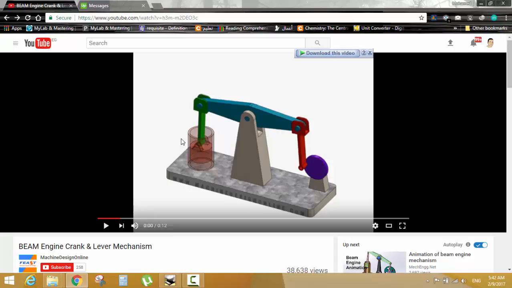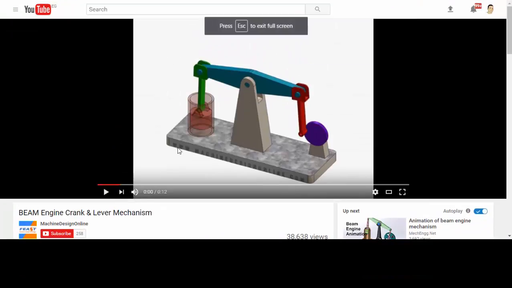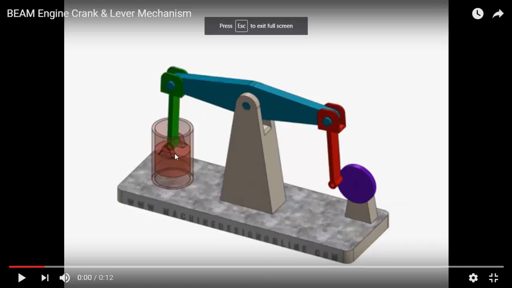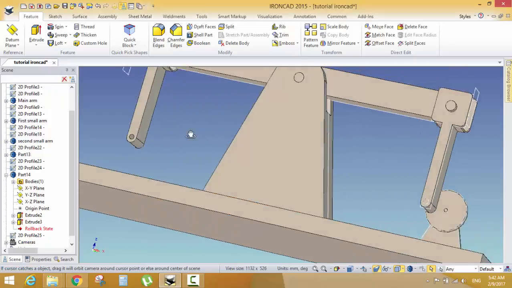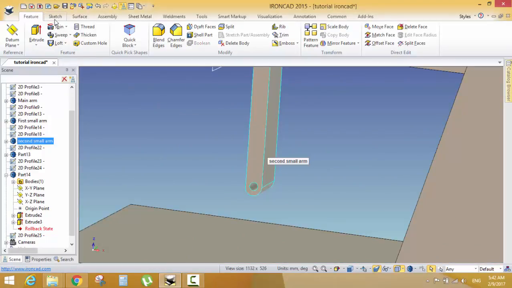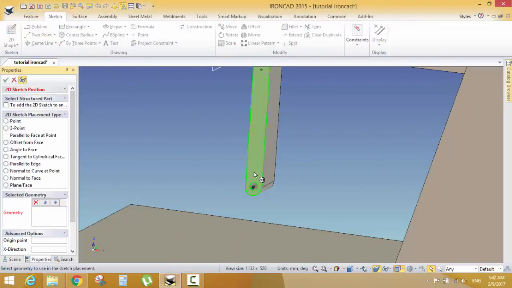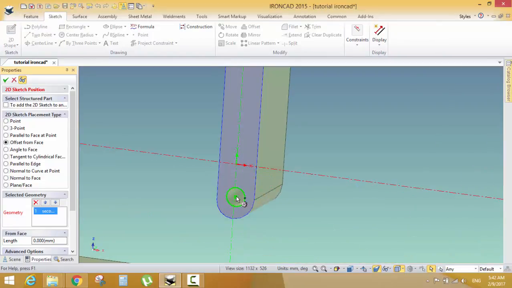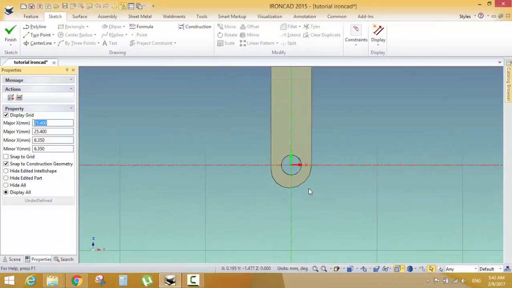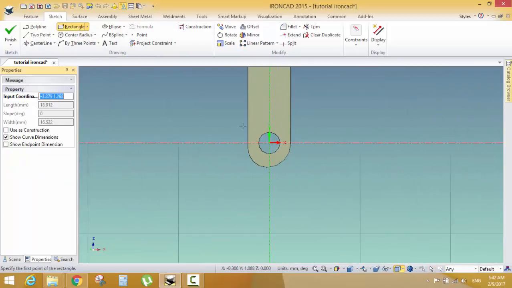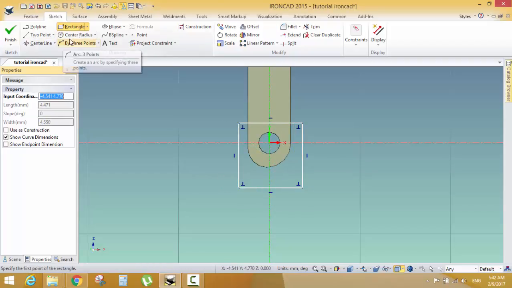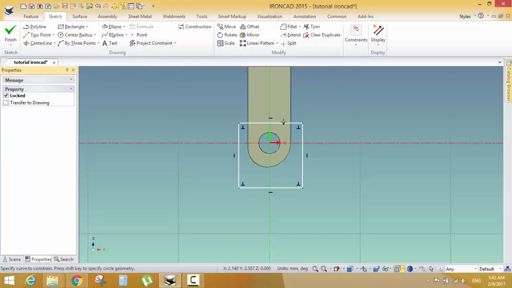The next step is to create the piston. So let's just find the details of the piston. Okay, let's go and create the piston. In this phase, we will create a sketch, 2D sketch. Okay, create a rectangle. This shape and give it some dimensions.